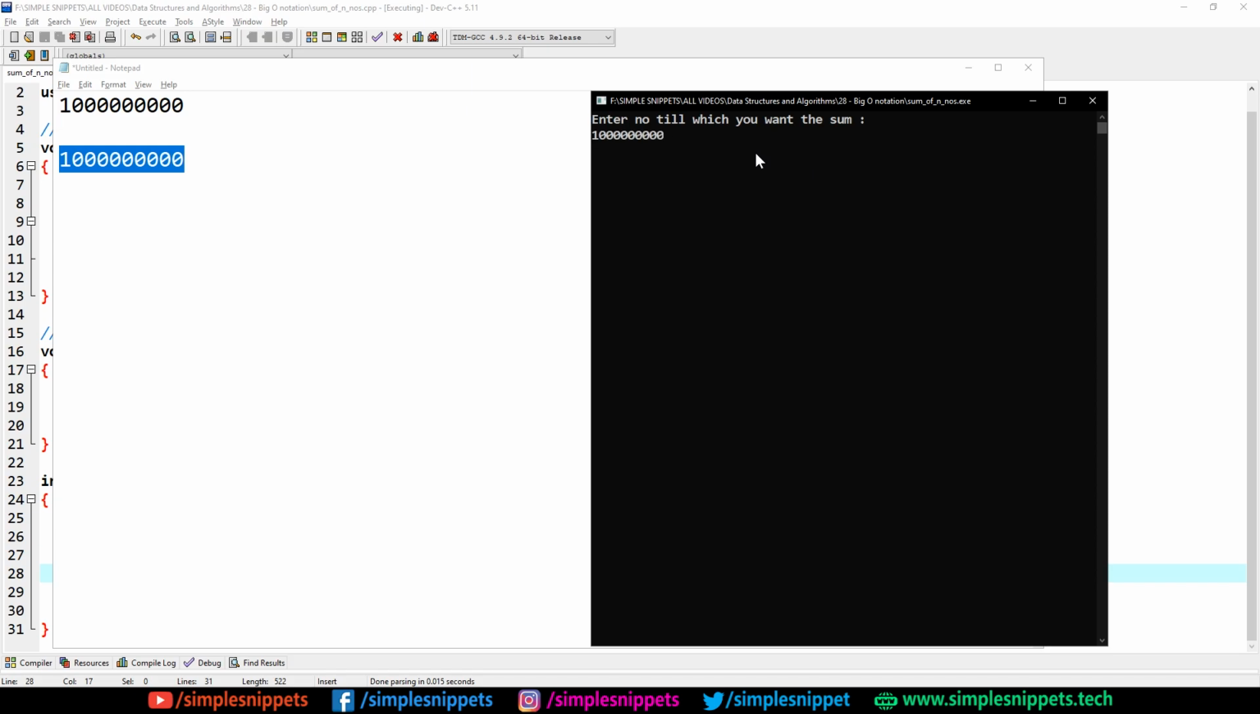If I hit enter and start the countdown, actually it will give us the answer immediately. It will not take 8 seconds. It will not take 10 seconds because it is constant time. It will not get affected by the size of the input. Let me just show you. I'm now hitting enter and there you go. Directly I got the answer.